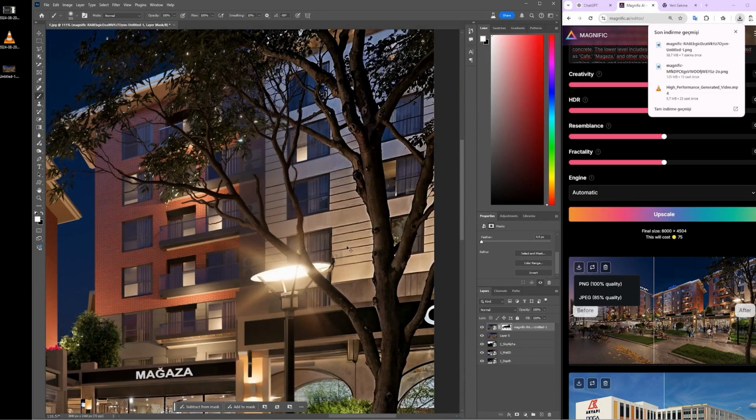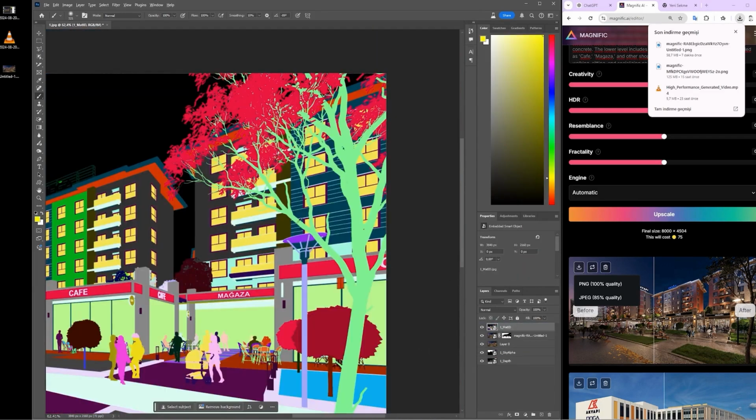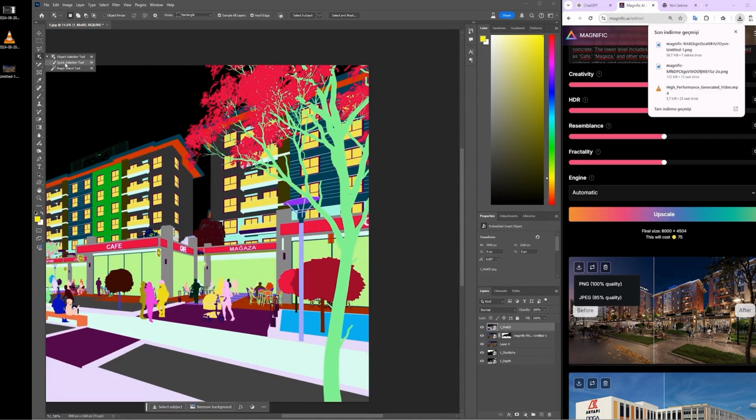Here it is possible to use alpha channels. Let's do a test. For example, let's look at the material ID here. In the material ID, come and very simply use quick magic. Let's make a selection with the tool.